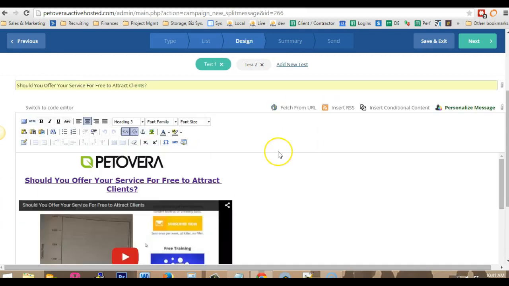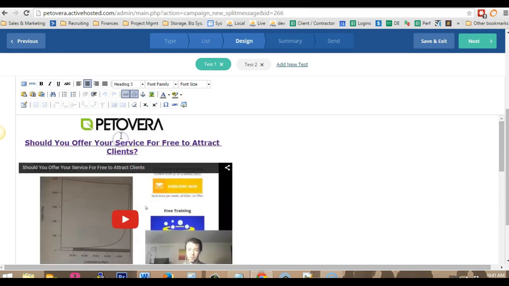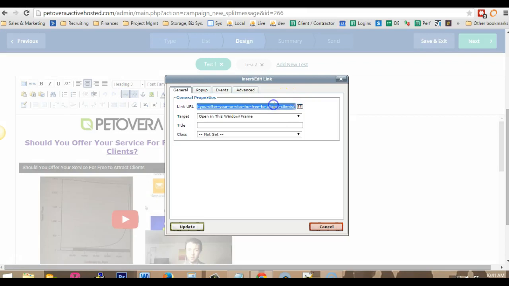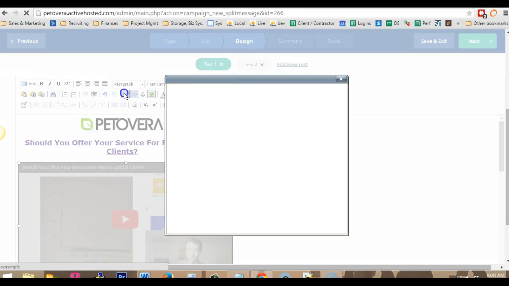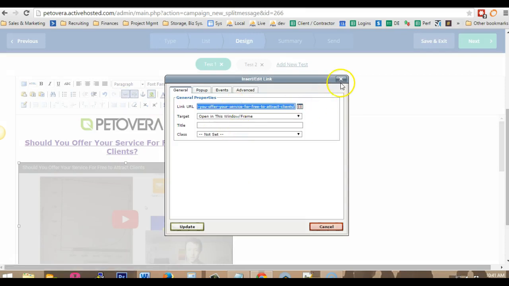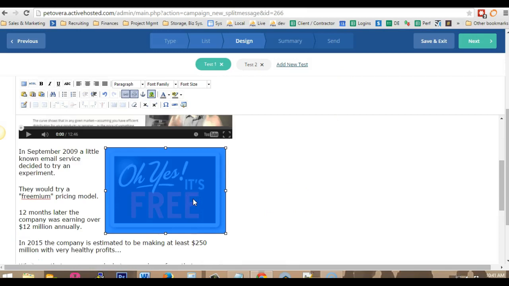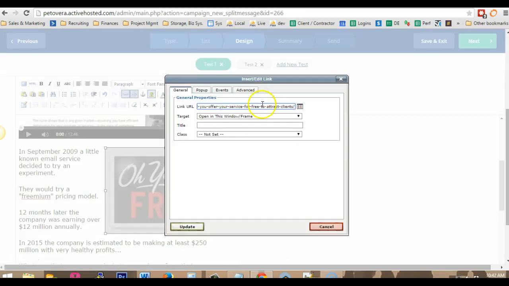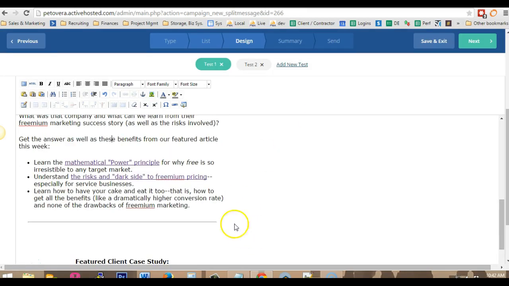Now, as far as making the content into clickable links, we already know that this is a link up here. And you want to double check that. This should also be a link, so check that and set that, if you haven't already, to be the link to the article. And these images here can also be links as well. Now within the benefits as well, we can make these links.